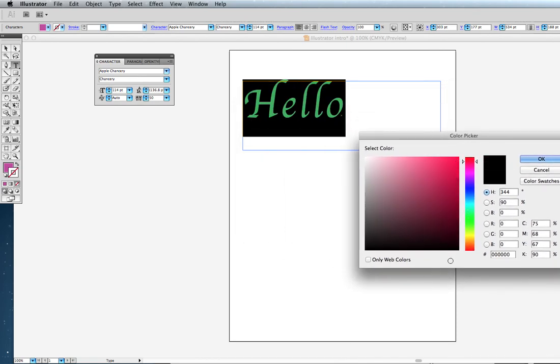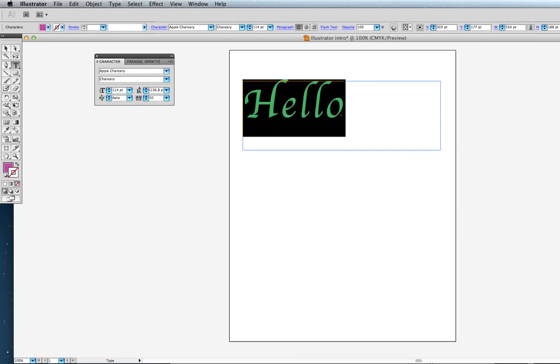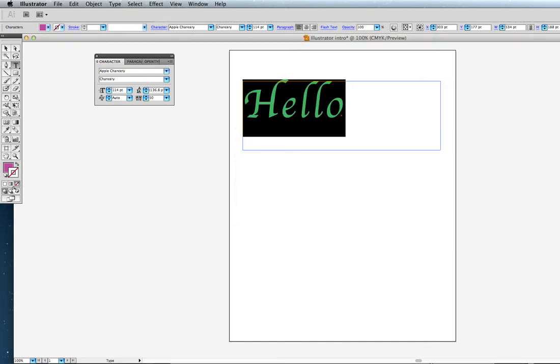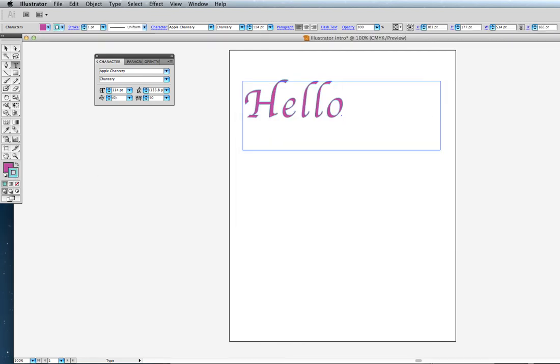So if you want, maybe we want black. Did that work? No, it didn't work. Oh, you have to click this, sorry. Okay. See, there we go. Now you can slightly see the blue. It's a little hard to see, but you can see it.